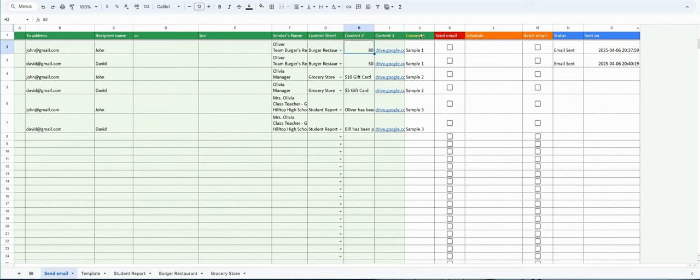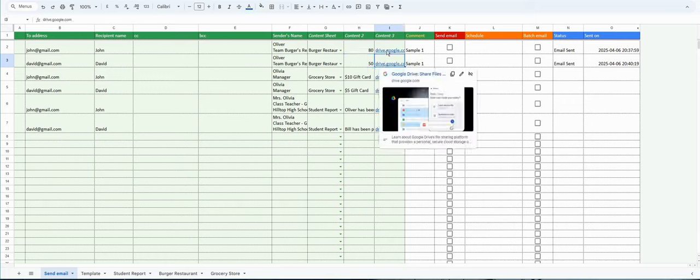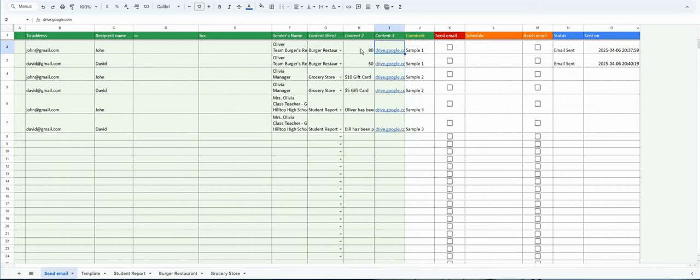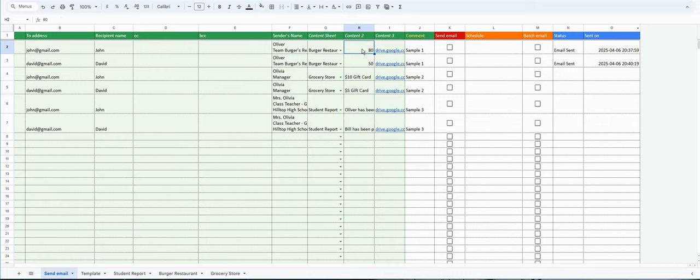By the way, it is not necessary that you enter the link only in this column. You can enter any information in any of these columns. If you want to enter numbers or remarks or anything, you can enter it anywhere. You cannot attach any files, but you can upload a file to Google Drive, make the access open, and attach that link, then the customer will get that.